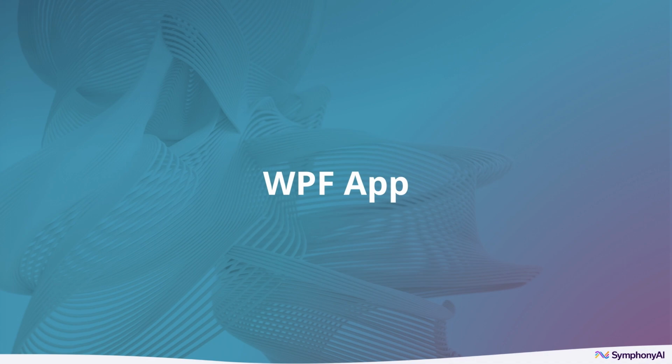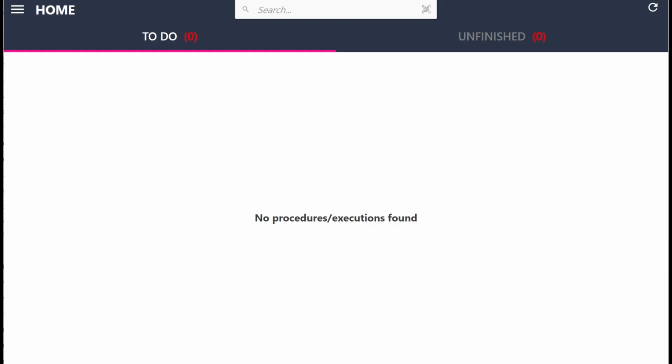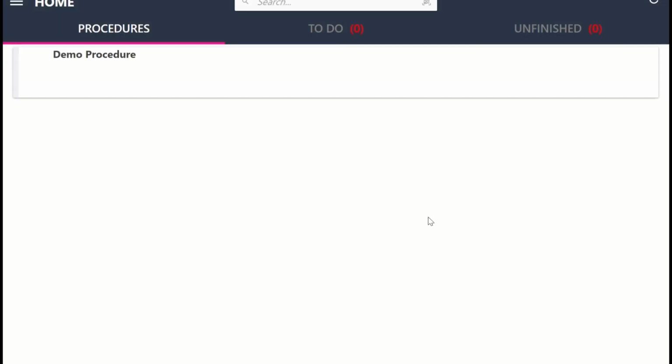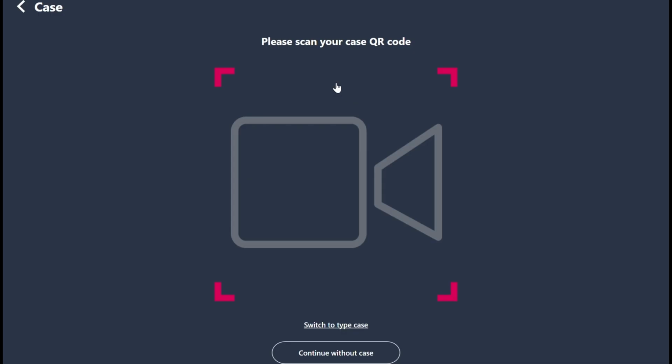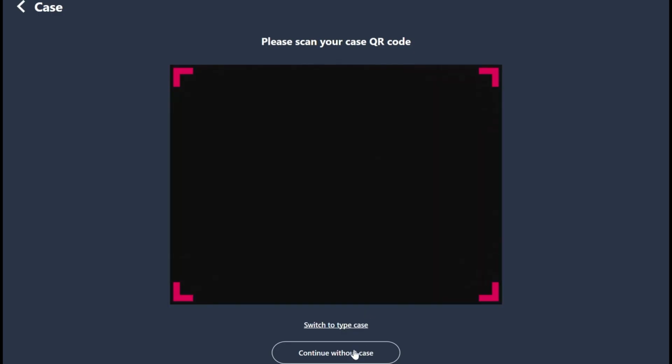Initially on the application, we should be able to see two tabs, To Do and Unfinished. After setting up an execution permission for the user, we are able to see a third tab, Procedures. Here we can actually start a new instance of a procedure.